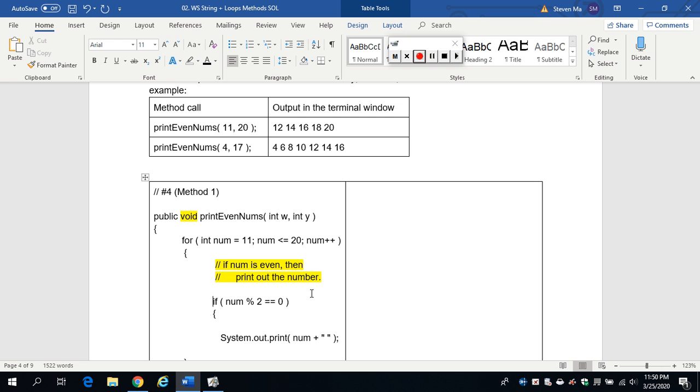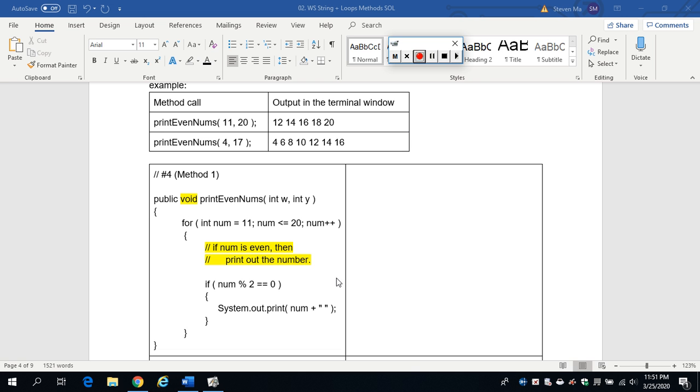So let me do that really quickly, and I'll clean this up so that you can see. There we go. That looks a lot better. So this almost looks right. Now if this goes from 11 to 20, if the number's even, it will print out that number. So that should work for this one. But the problem is this only works for 11 through 20. So it doesn't work if I plug in other numbers. So let's think about this.